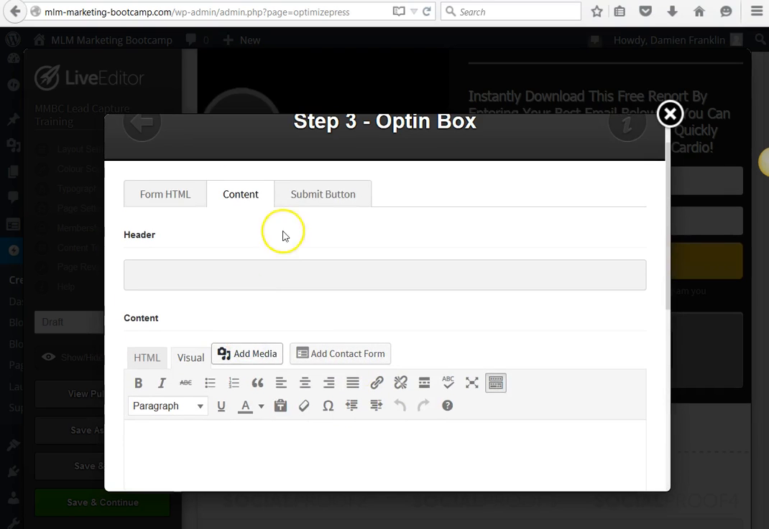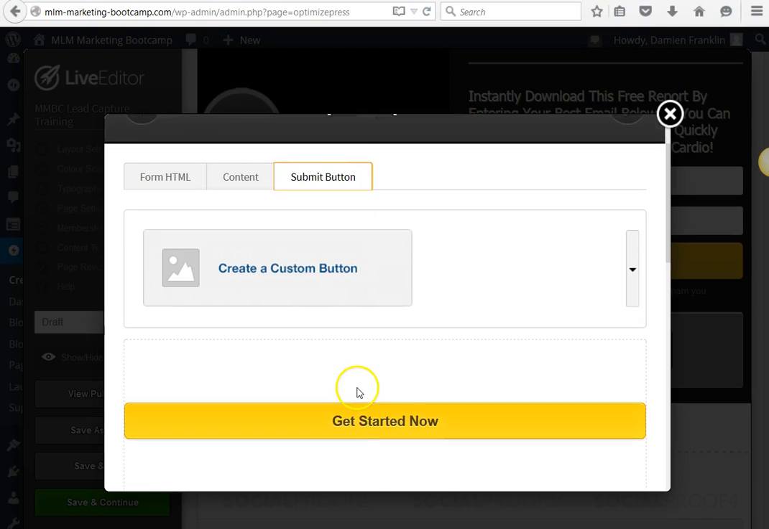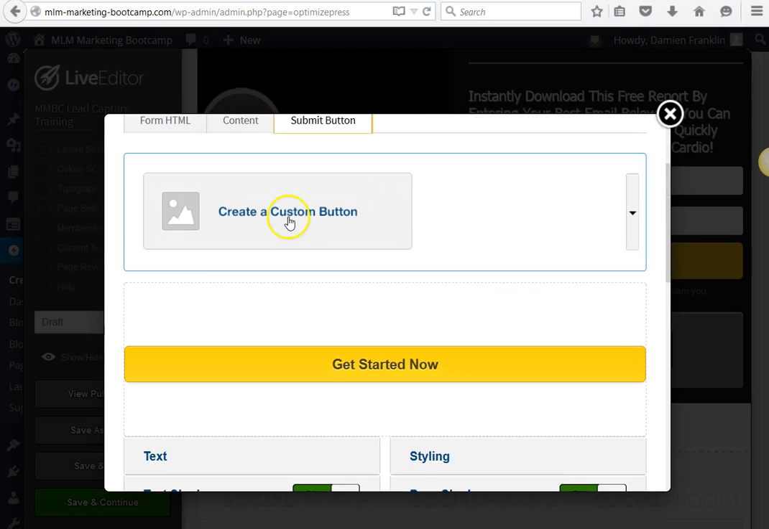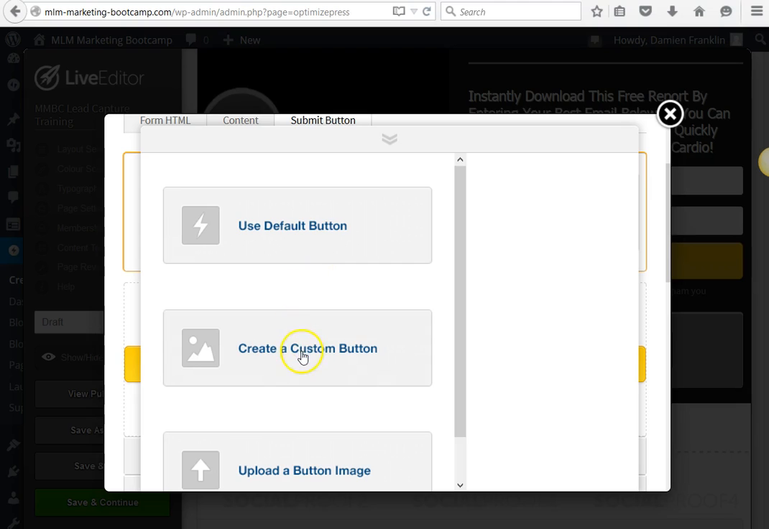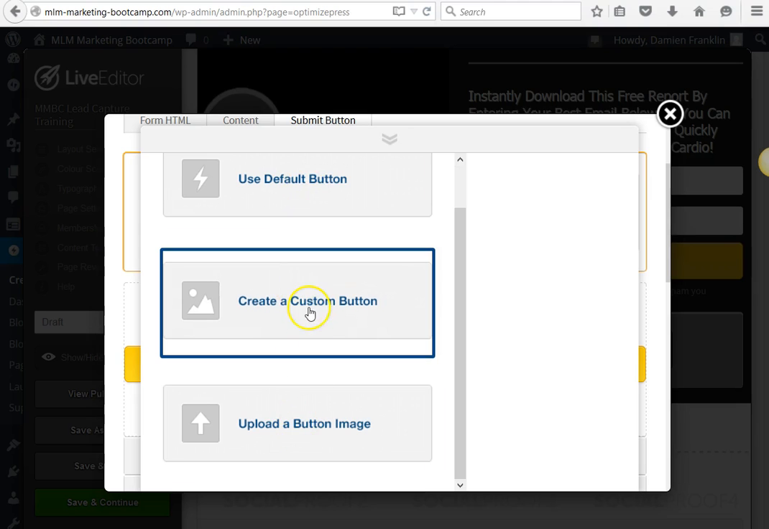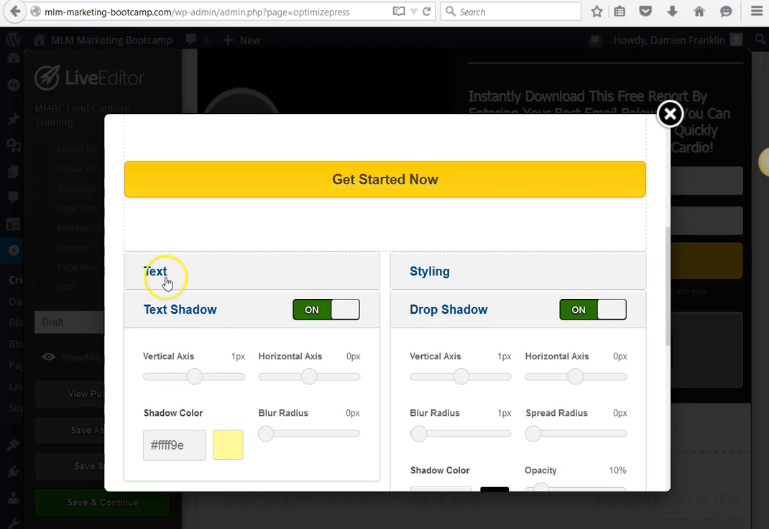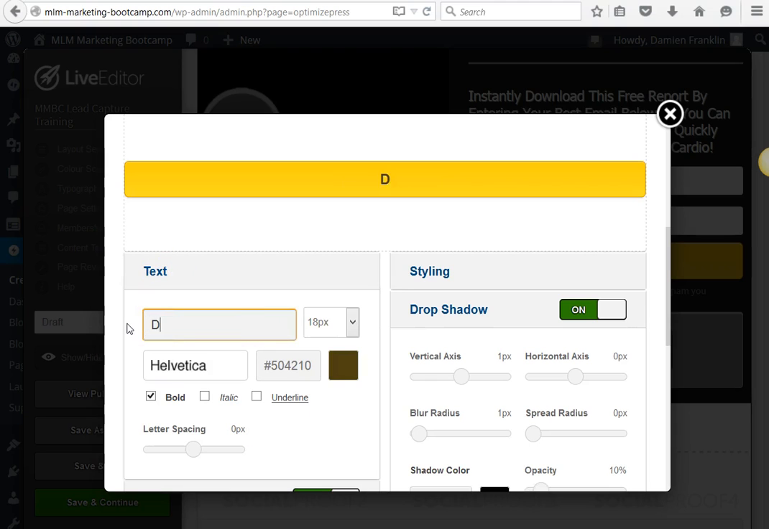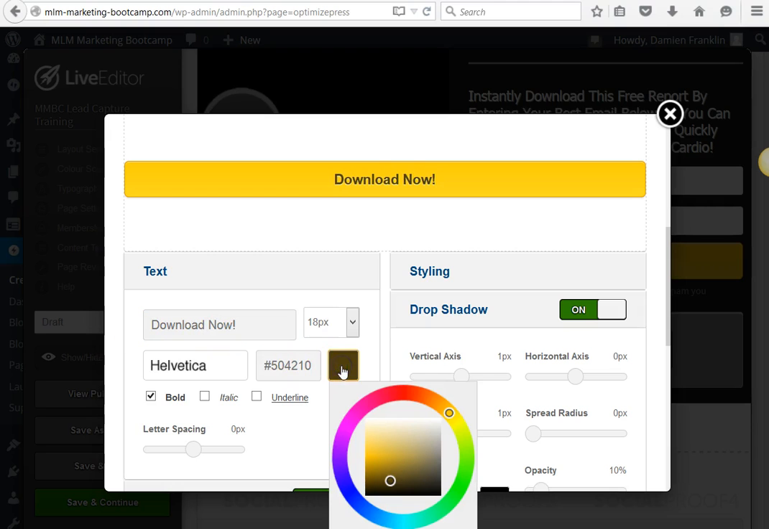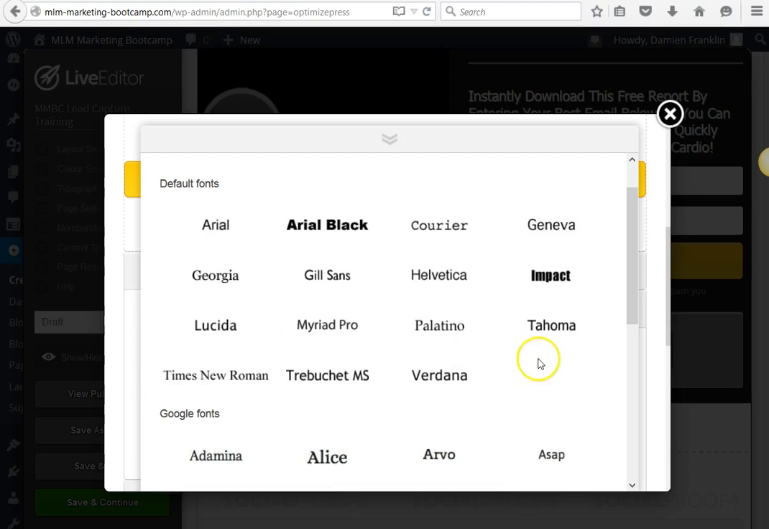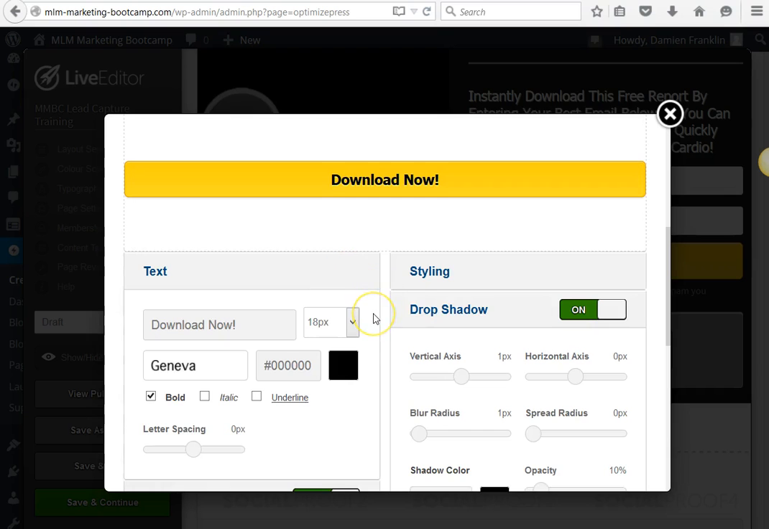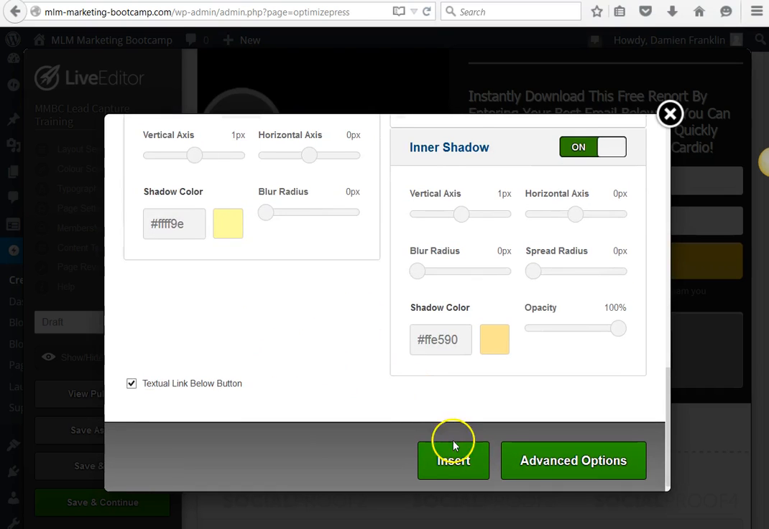I like to change my button. I would say something like create a custom button, and then here's your text. So click on text. You can say download now. Okay, go ahead and make that black. We're going to change everything to be congruent, so we're going to make it Geneva. And then what you would do at the bottom, hit insert.